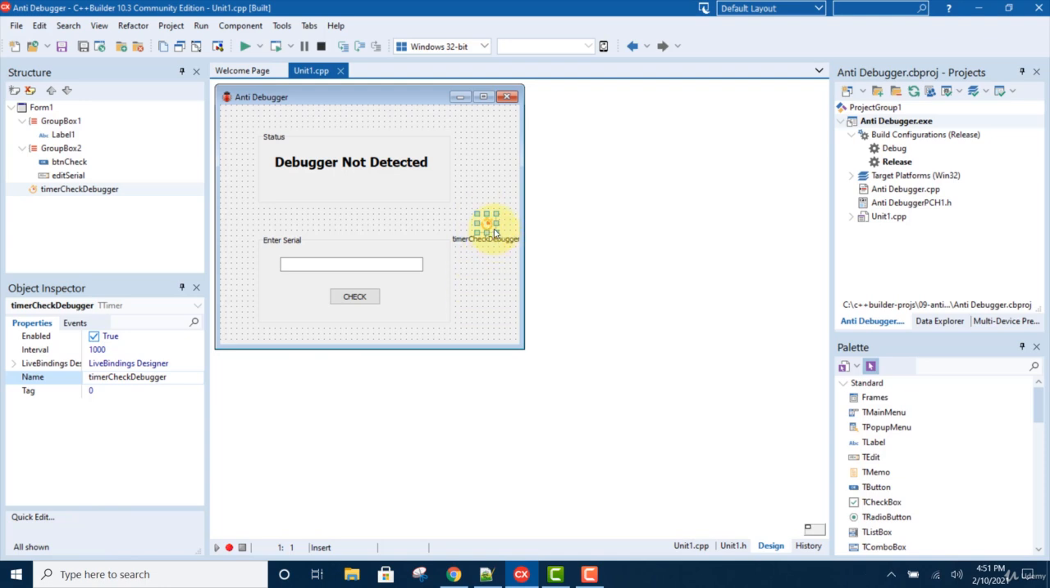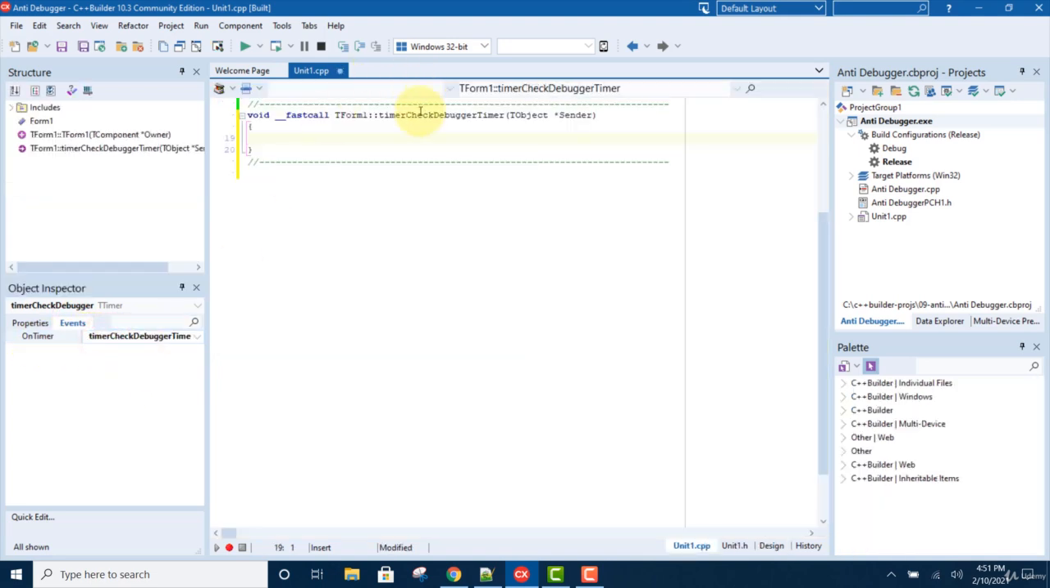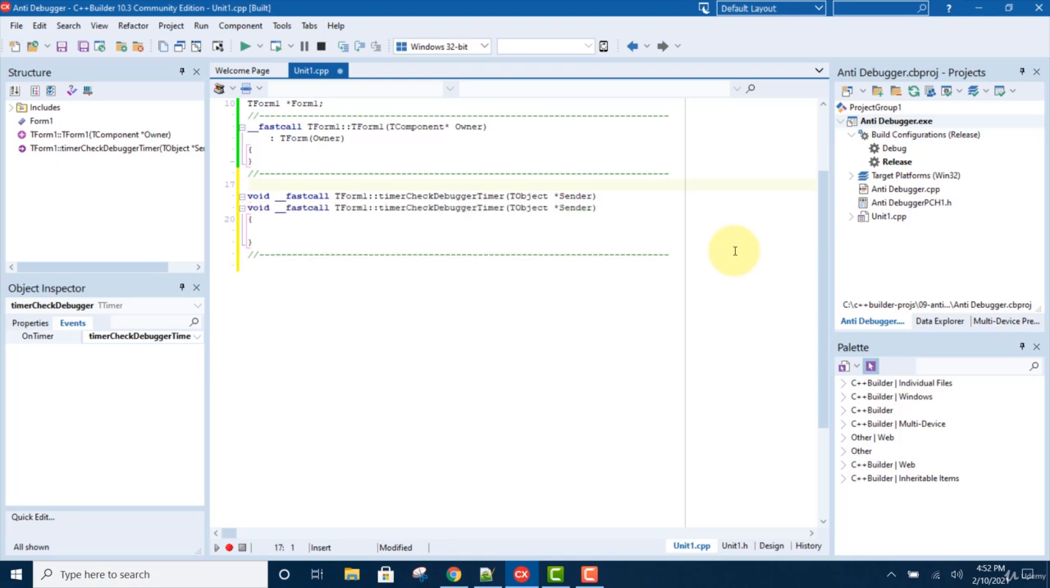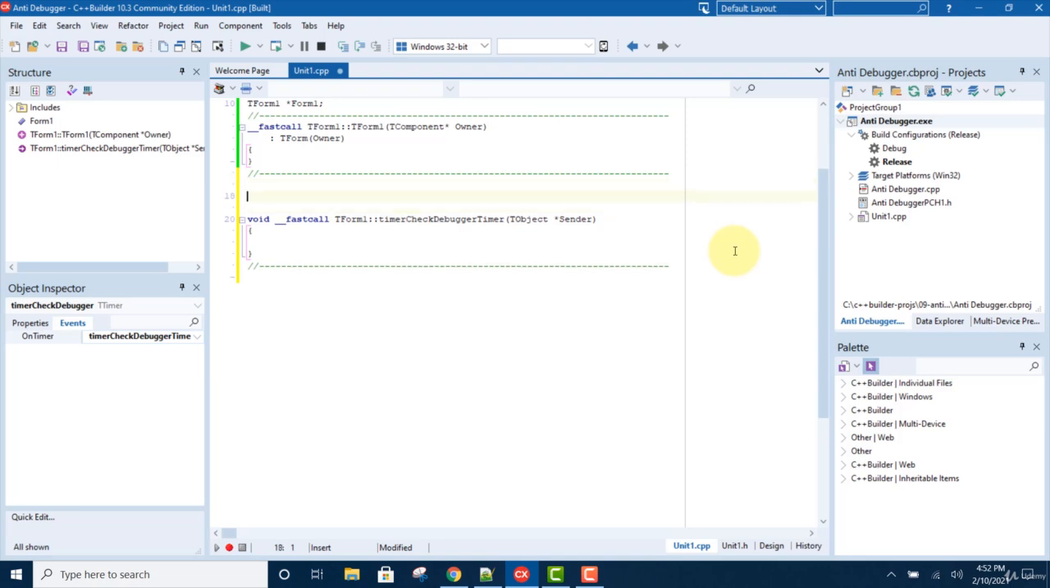So we click on the timer, and then over here go to the events and double click on the on timer event. That will create the event handler for the timer. So every 1 second this function will be triggered. So we can put our code in here. The first thing we want to do before we write the code out, we need to create some global variables. So we open a space on top here, and we're going to create a bool.